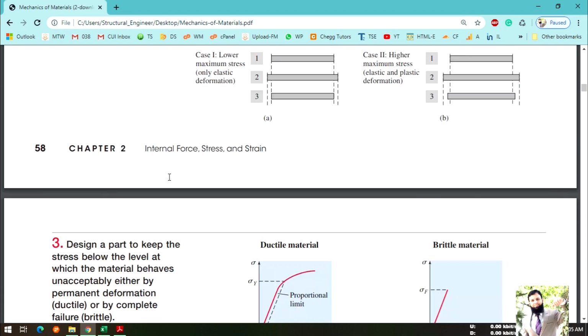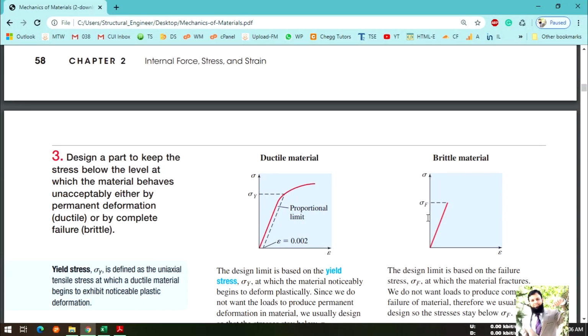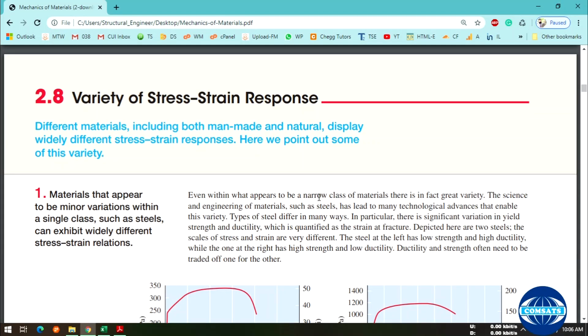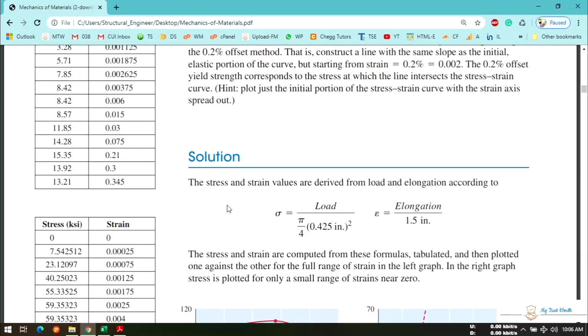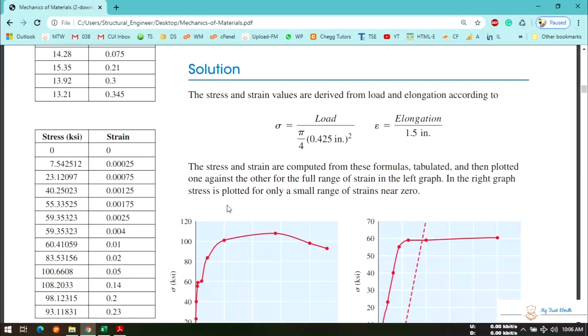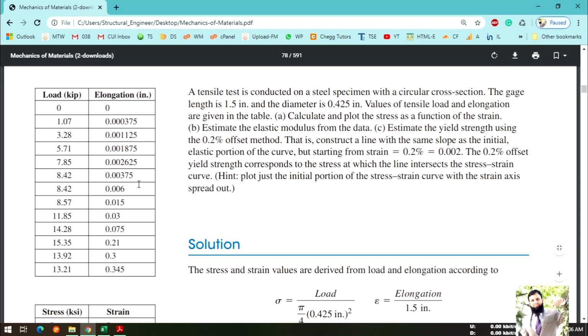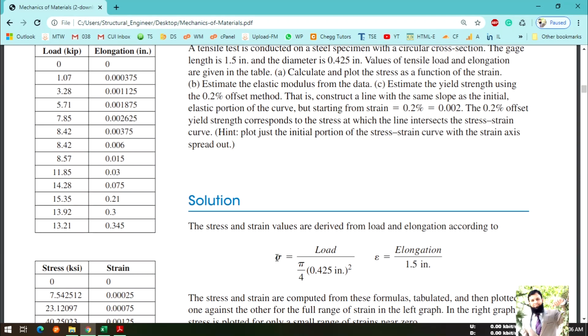Mostly yield stresses are the allowable limits. For ductile material, yield stress is allowable, and for brittle material, fracture stress. And we studied a variety of stress strain responses, since different materials behave differently. And this was the data set: load versus elongation or displacement, and we were able to extract stress and strain from this.